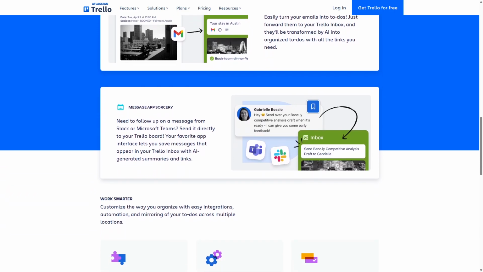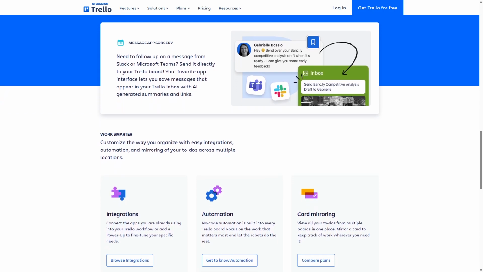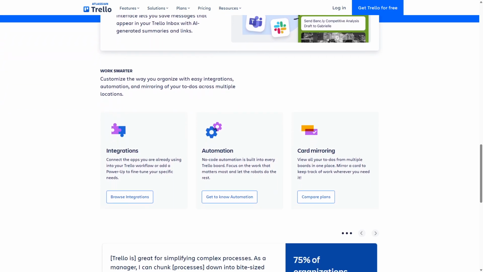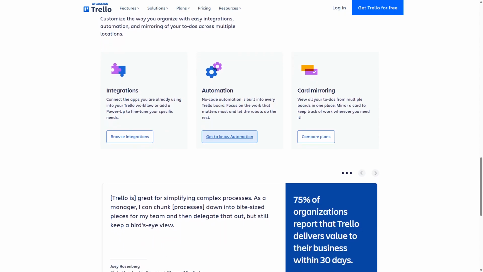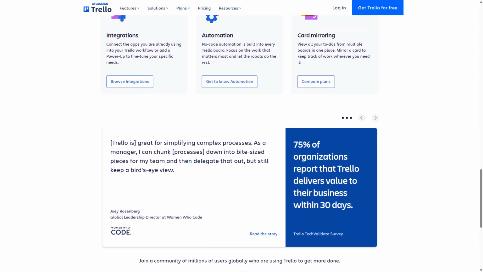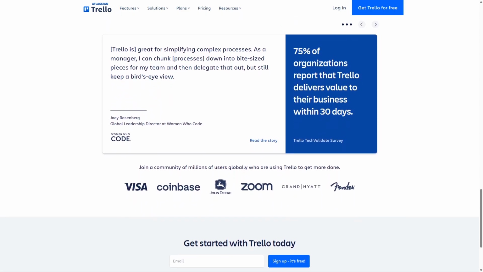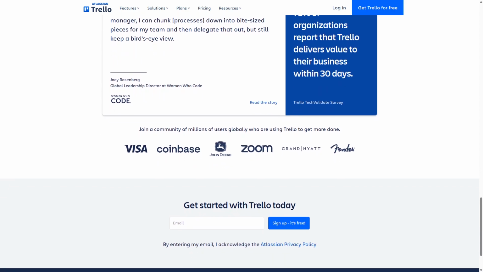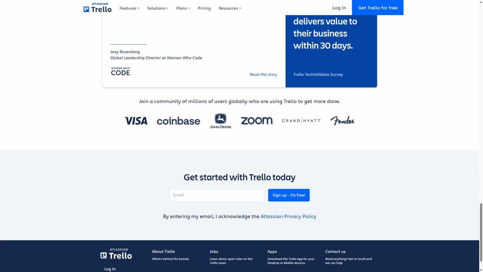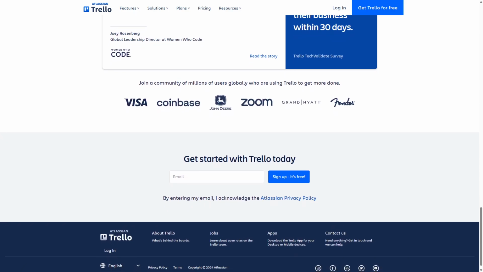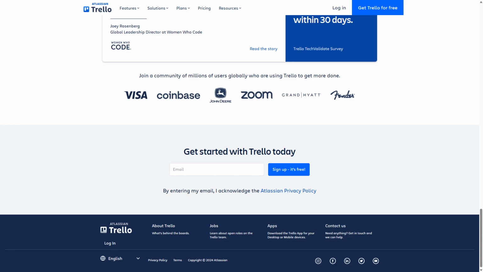Trello supports integrations with popular apps and offers checklists, due dates, and attachments within cards. However, its simplicity can limit advanced project tracking and automation for complex workflows. Trello is best suited for small to medium teams or individuals who want a clean, visual way to manage tasks without a steep learning curve.